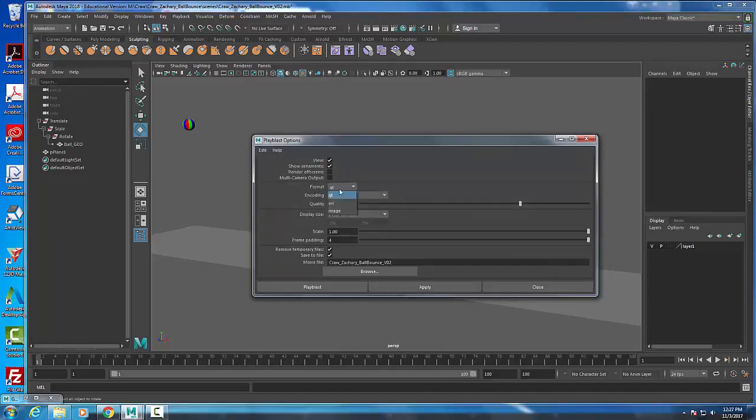So for format, we want to make sure we have QT for QuickTime. Encoding is set to H.264. Quality, leave it at 70, that's fine. Your scale, we do want that to be a value of 1. Frame padding, we'll leave at default, which is 4. And then you want to make sure you have Save to File selected.